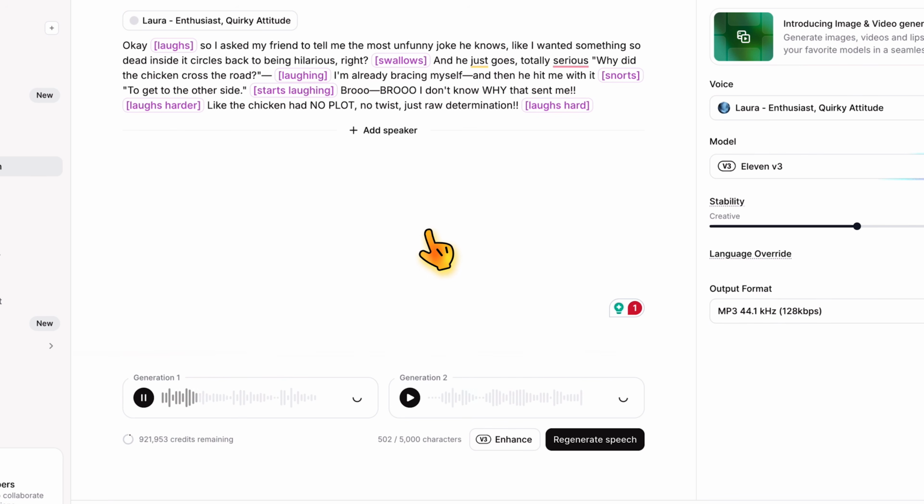Okay, so I asked my friend to tell me the most unfunny joke he knows. Like, I wanted something so dead inside it circles back to being hilarious, right? And he just goes, totally serious, why did the chicken cross the road? I'm already bracing myself. Bro, I don't know why that sent me. Like the chicken had no plot, no twist, just raw determination.